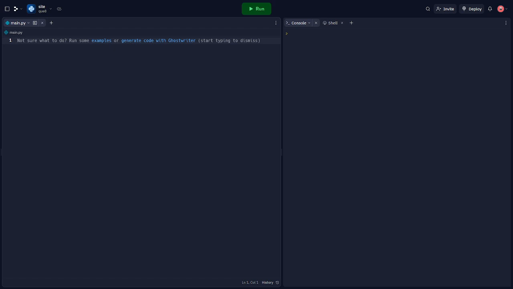Today we're going to be talking about the site module in Python, which provides a hook for site-specific configuration actions.